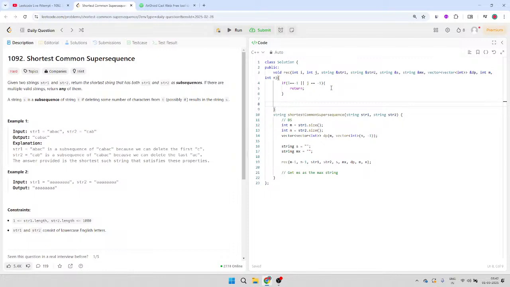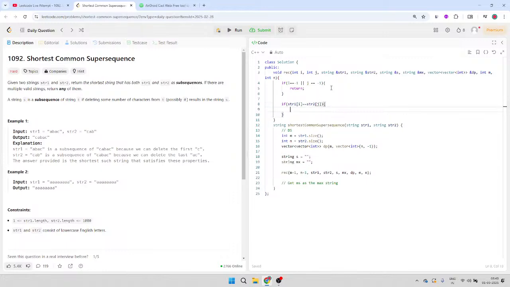Next thing is about pushing the character. If the character is there and it matches, then we have to push it. So if str1 of i is equal to str2 of j, then in this case we need to do something, and in the else statement we will be doing something else.